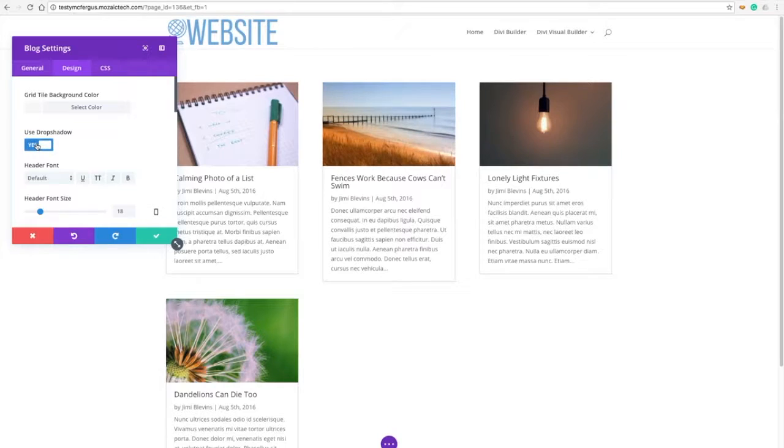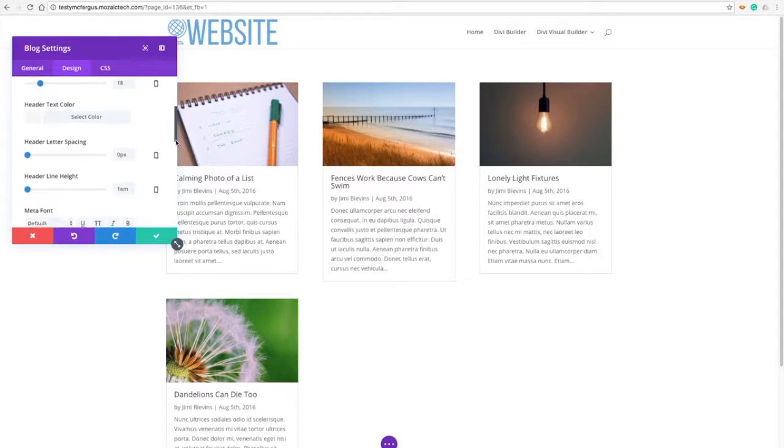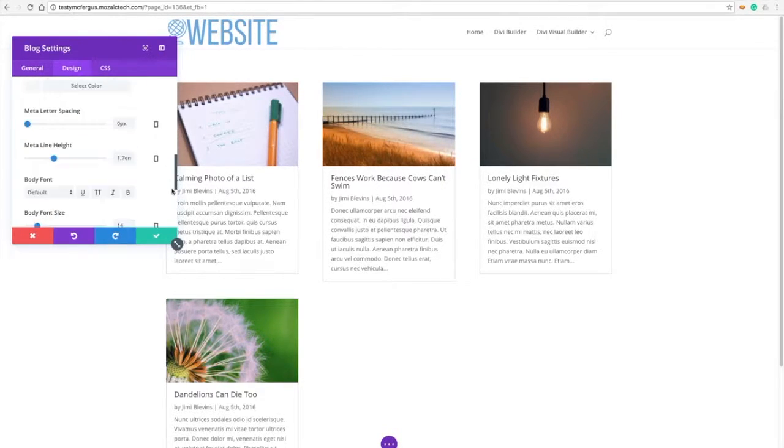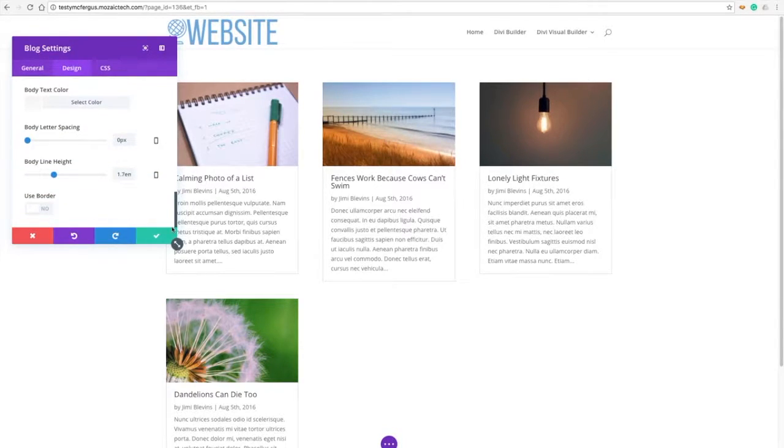I've got a drop shadow feature that I can put on the boxes to show a little bit of drop shadow. I can change my header font, and this will be the title of the articles. I can make it bold, italic. I can change the font size. I can change the color, the letter spacing. And then I can also change any of the options on the meta text as well if I want to change the color of that. So I've got a lot of options to play around with to really make this pop and make it look great and professional.